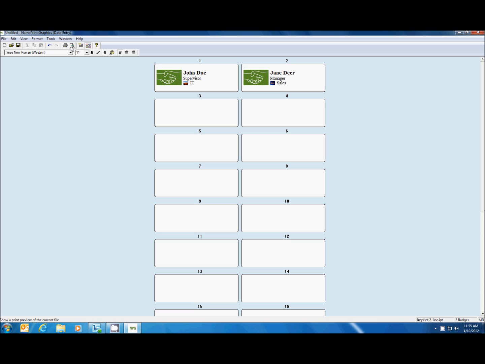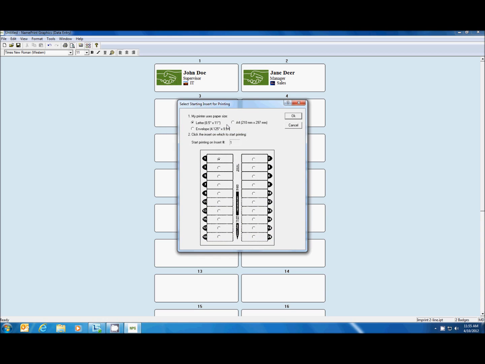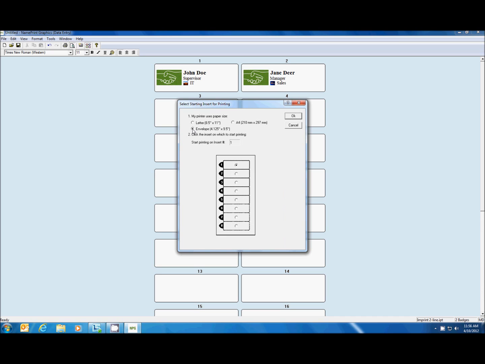Let's check out how this looks first in print preview. The first option in print is to select which sheet you're using. The classic ones are the perforated ones, and the peel-offs work like stickers. Most people have peel-offs by now because that's our newer sheet. Okay. Next off, you will choose what size you have. For North America, that'll be letter. For Europe, A4. And if you have the Yoohoo package, that'll be envelope.